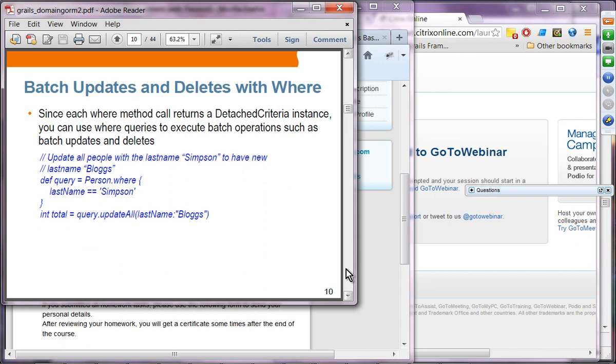You can also do batch updates and deletes. Here I created the where query, last name is Simpson, and then I can perform updateAll. So you can do findAll and updateAll. In this case, for all the people whose last name happens to be Simpson, I want to change that last name to Blocks.